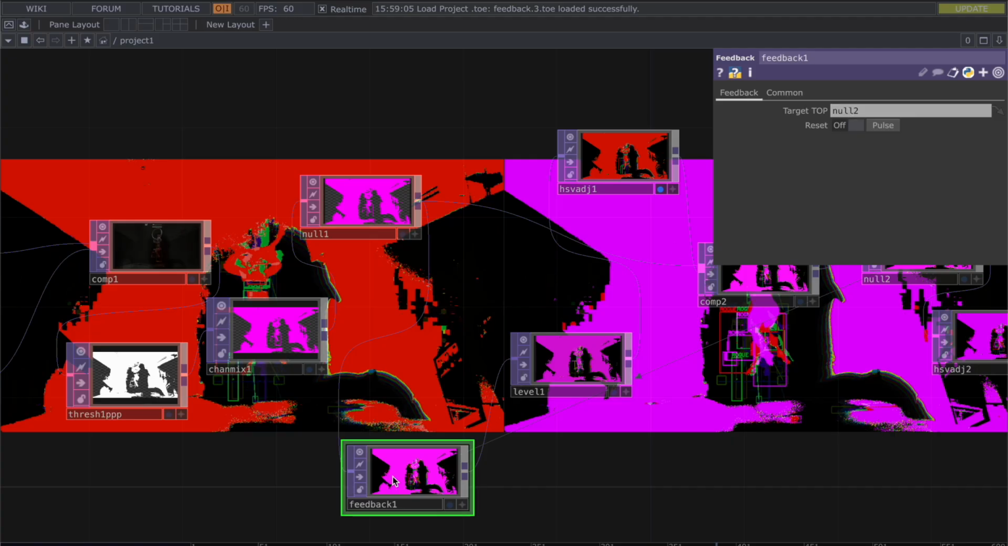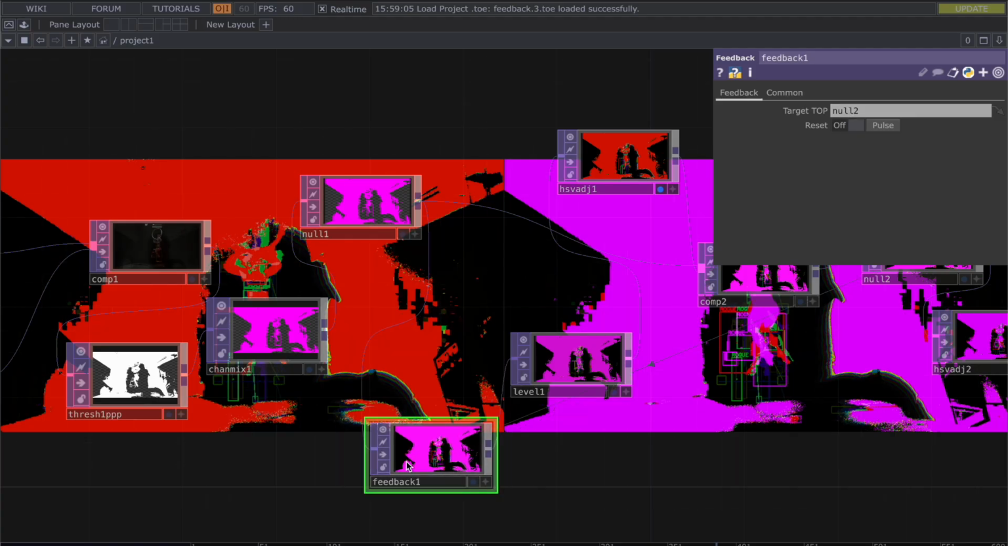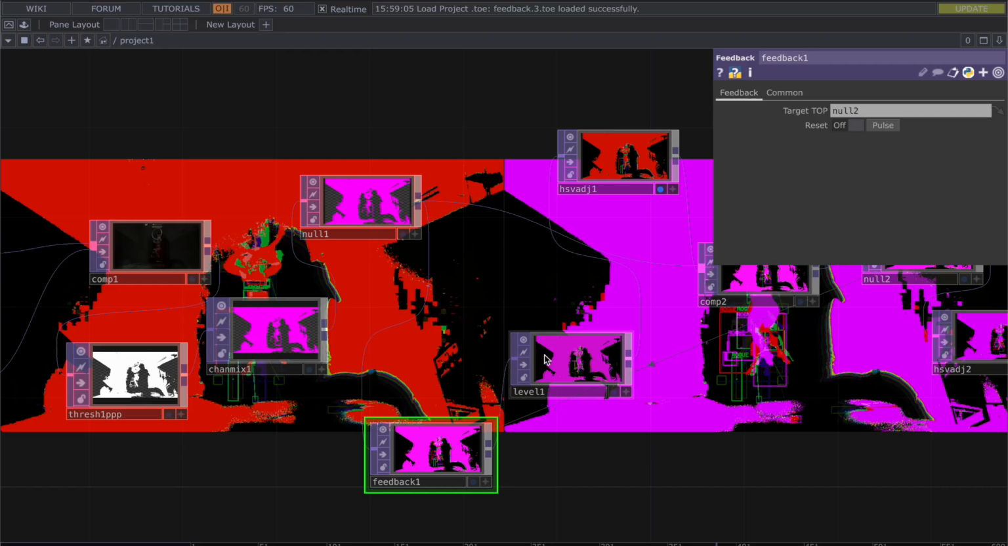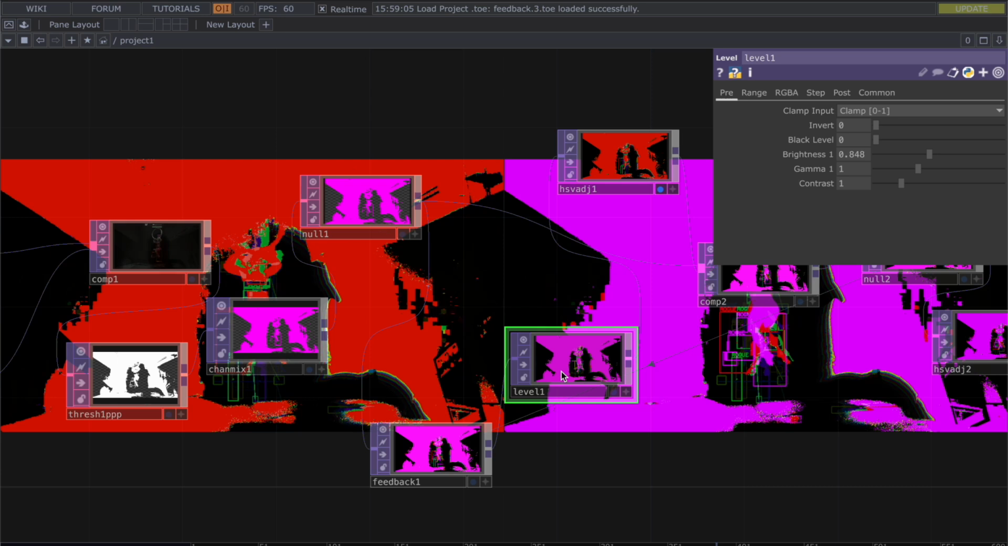And then your target top is gonna be, just create this feedback for now, and then you'll see why we're gonna put a null into that target top. From there, you're gonna put that into a level, as you guys can kind of see the brightness.